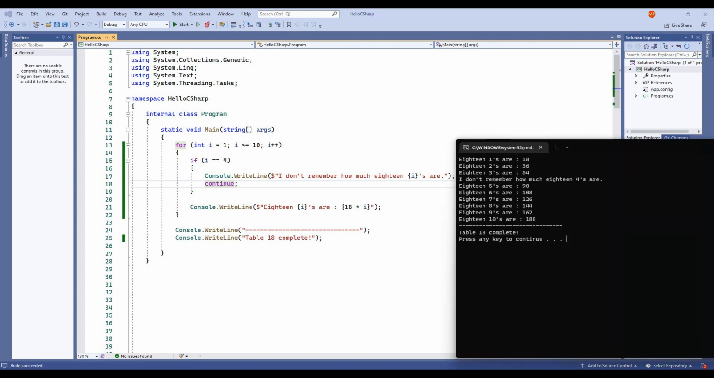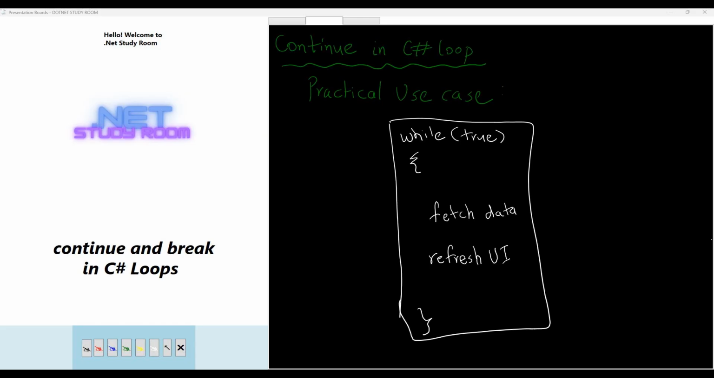Note that this would work the same way inside a while loop as well. This example is just to understand how the continue statement works. A rather practical example will be like this. Suppose you have an application with a graphical user interface which continuously fetches some data from a database and displays the fresh data on the UI.